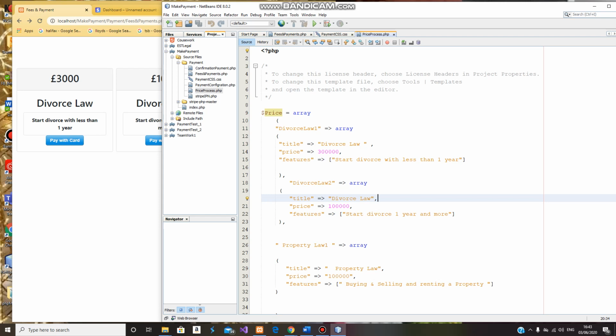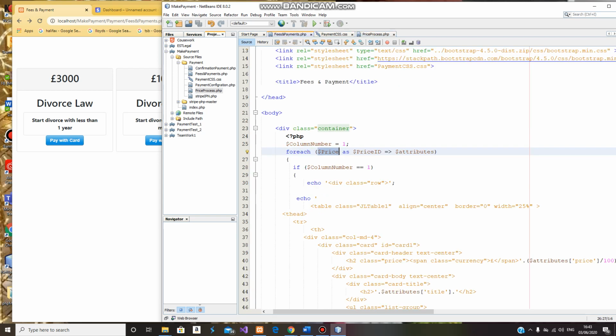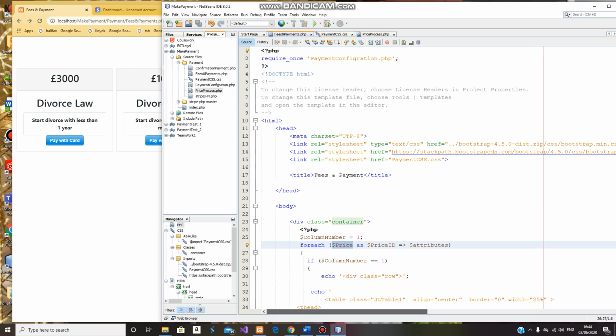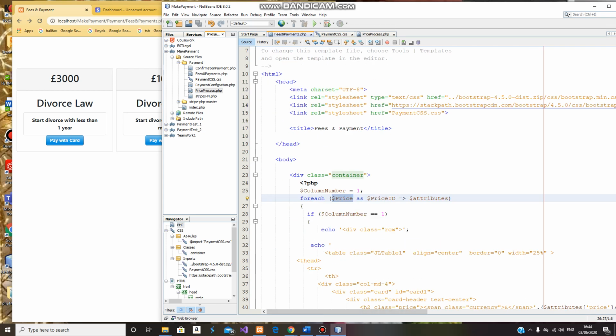Hi guys, this is Make a Payment, part 2. This is the complete payment process that I did. The same way I mentioned before, I started my page with PHP and HTML5. Then inside the HTML5 I put some PHP.